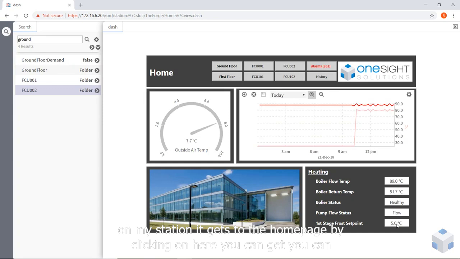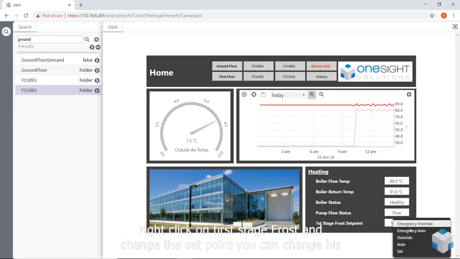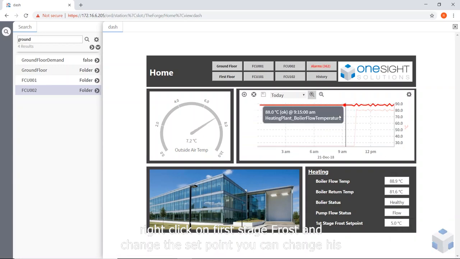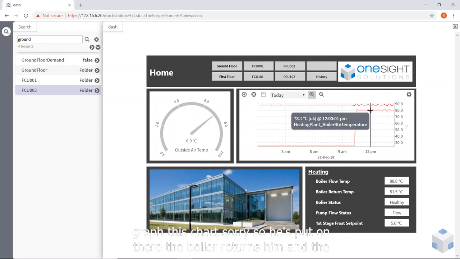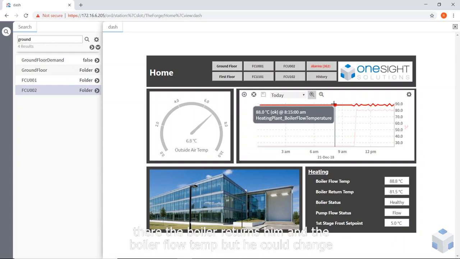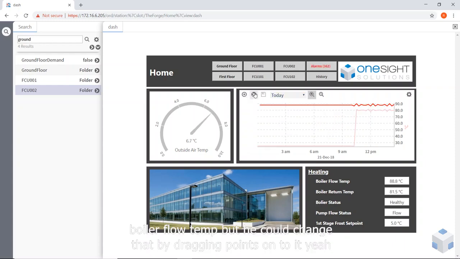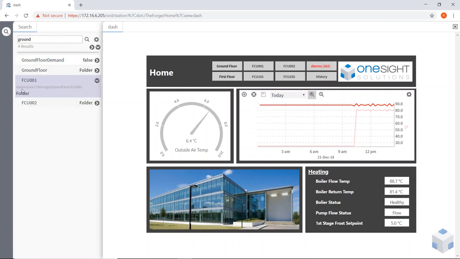He can right click on first stage frost and change the set point. He can change his chart, sorry. So he's put on there the boiler return temp and the boiler flow temp, but you could change that by dragging points onto it. Yeah, you can't actually, because you can't get to them.